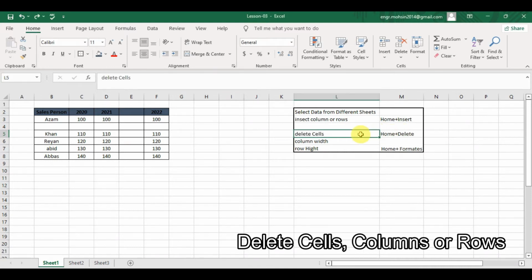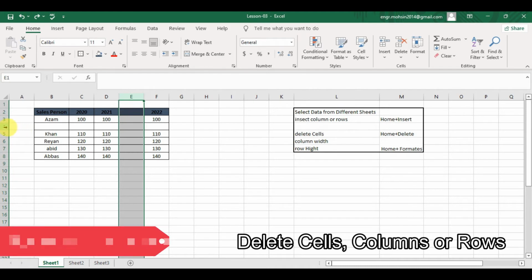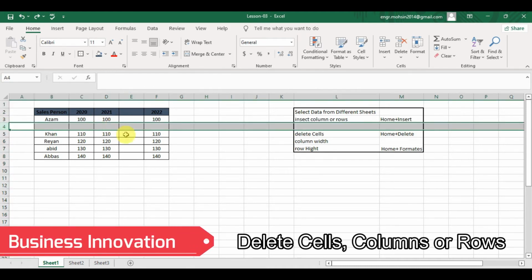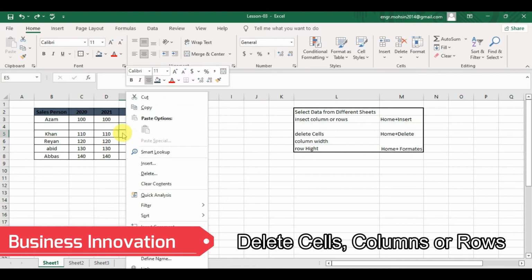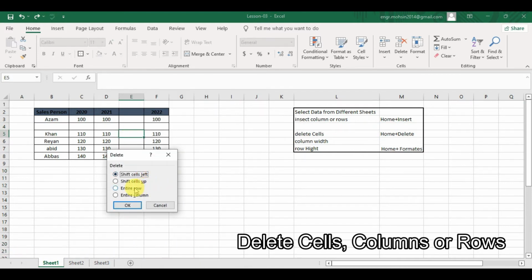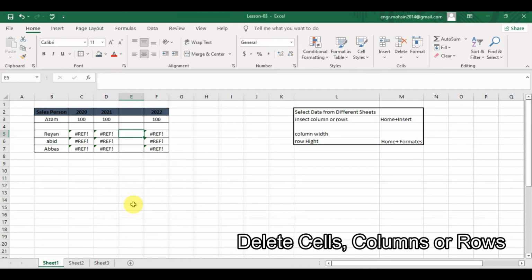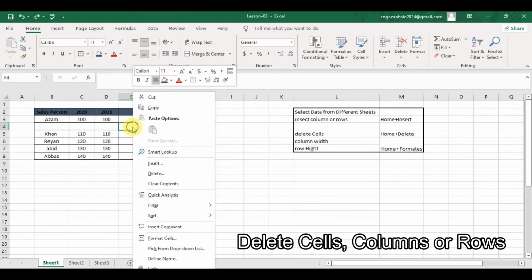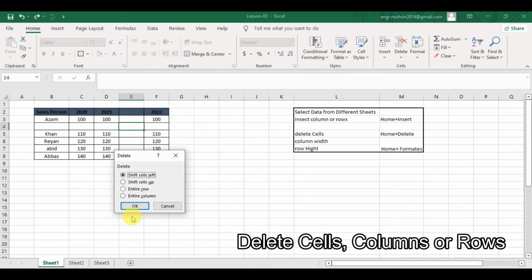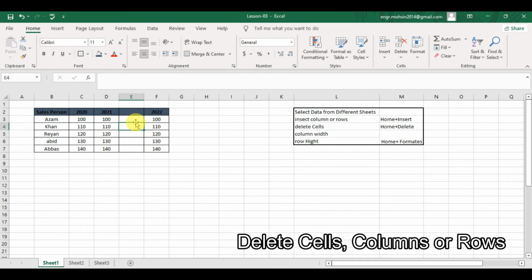After this, delete cells. So for example, if I want to delete this column and this row which I inserted, how will I delete? By just clicking right, here I also have the Delete option. I can click here entire row, and by clicking OK, the entire row will be deleted. I want to delete this one, so I will click Delete entire row, and the entire row will be deleted.